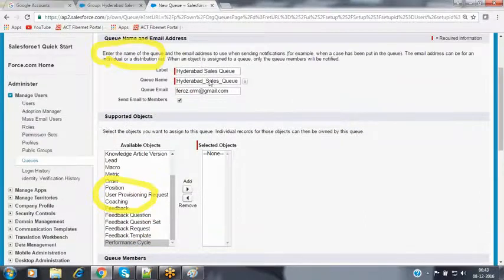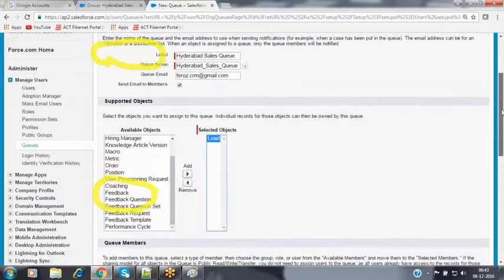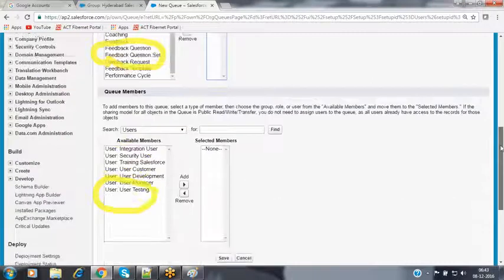Now this is a sales queue, so for that I'm going to add a sales-related object like the lead object inside this queue. Even though a queue may support many objects, I have restricted this queue to support only the lead object record. Nothing but this queue can hold only the lead records. The other object records it cannot hold. I'm restricting this queue to store only the lead object records.